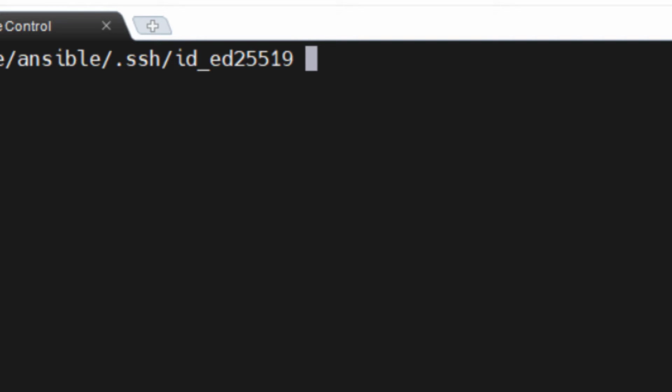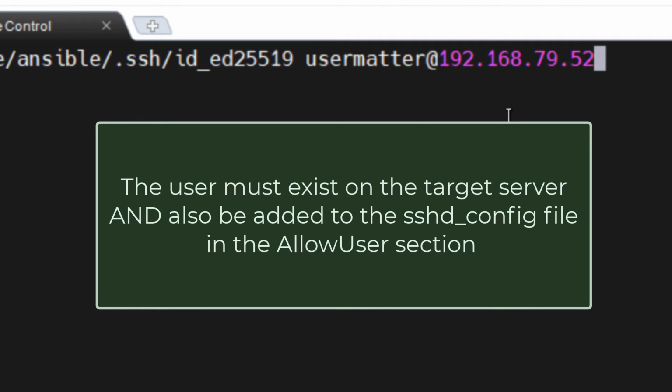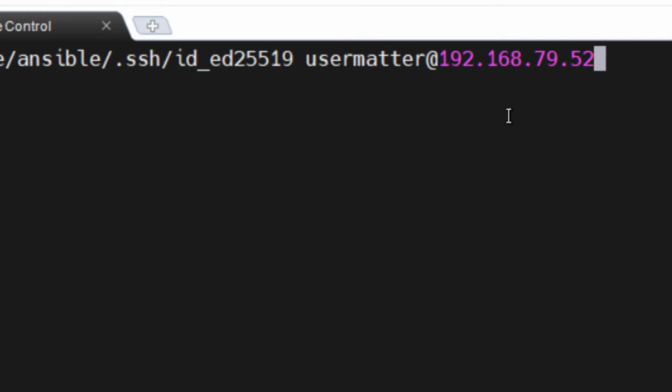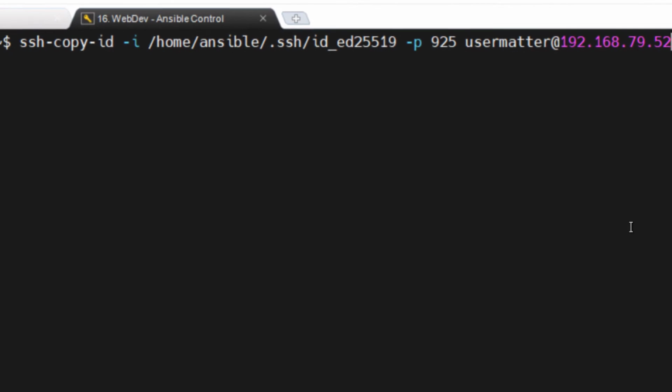Now in my case, I know I've got a user on that other server by the name of UserMatter and the IP address of this other server, which is on my local network. Now it is important that the user called UserMatter is not only created on the other server, but that you've added it as an allow user in the SSHD config file and that you have the correct port. And in my case, that port is 925, so I've got to make sure to include that.